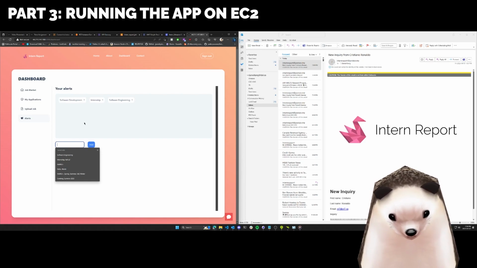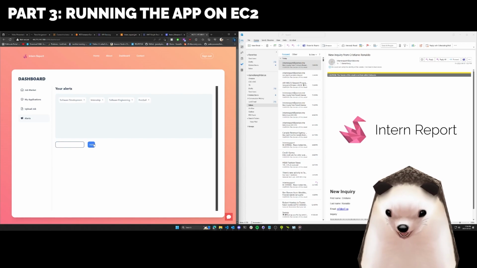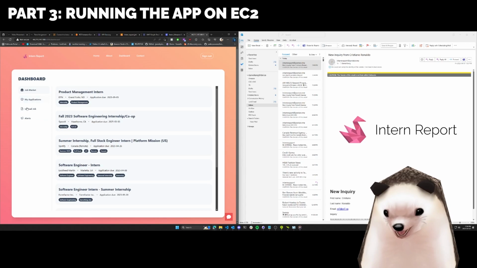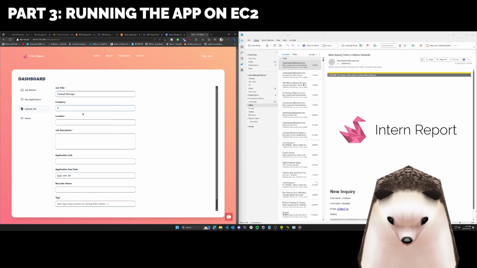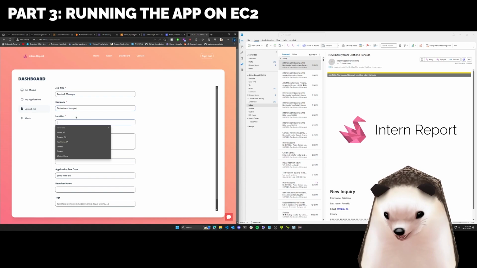What should we add for? Let's do, I don't know, what's CR7? Let's do football, right? It's football. Add. Or I'm not CR7, but we'll just do a football tag, okay? We'll upload a job. We'll do football manager. Let's do Tottenham Hotspur. No, they're 100% looking for a football manager.